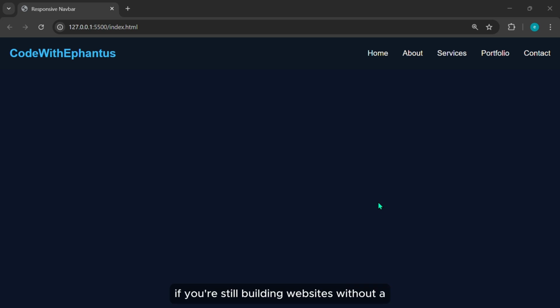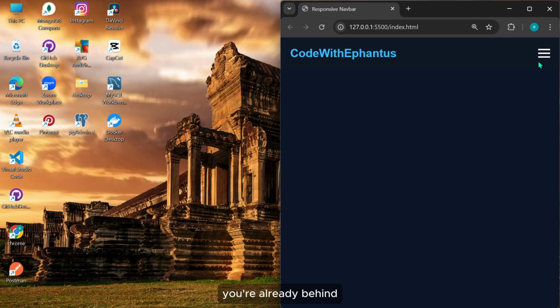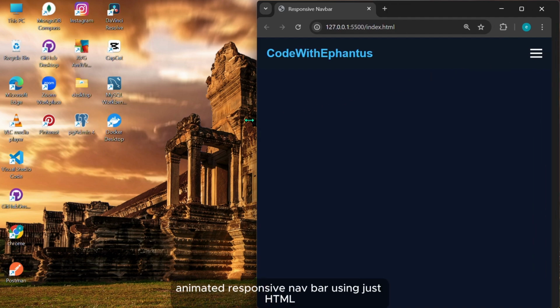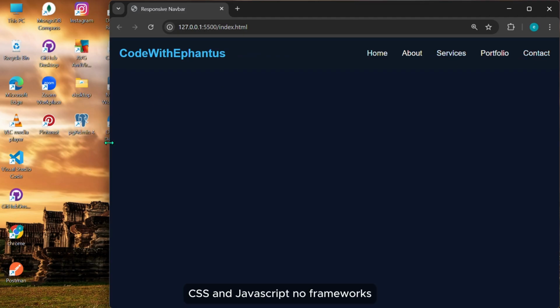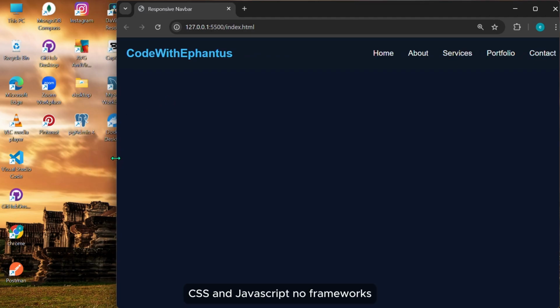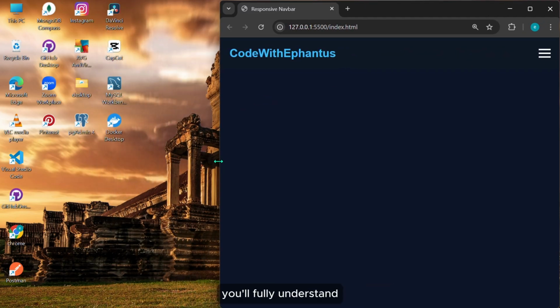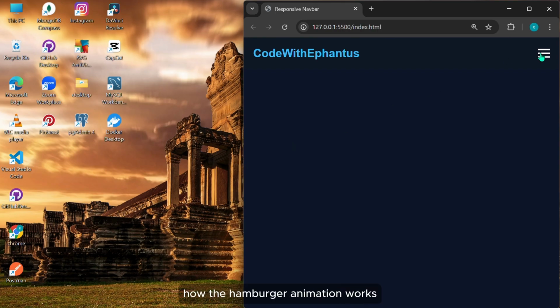If you're still building websites without a responsive navbar in 2026, you're already behind. Today, I'll show you how to build this modern animated responsive navbar using just HTML, CSS, and JavaScript, no frameworks. And by the end of this video, you'll fully understand how the hamburger animation works, how the mobile menu slides in, and how to build it from scratch yourself.